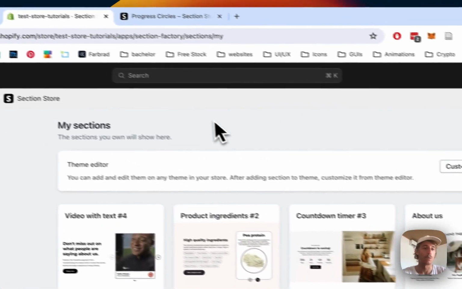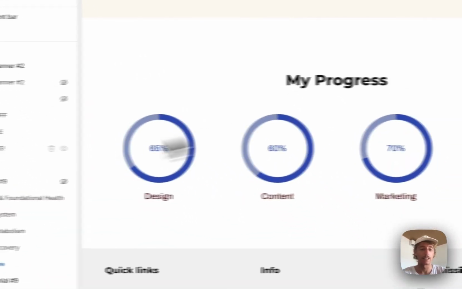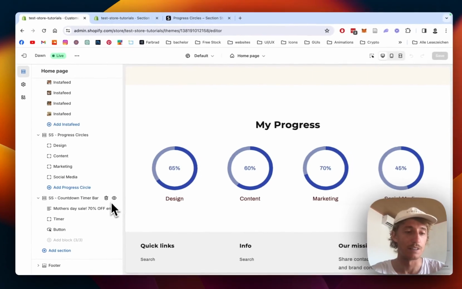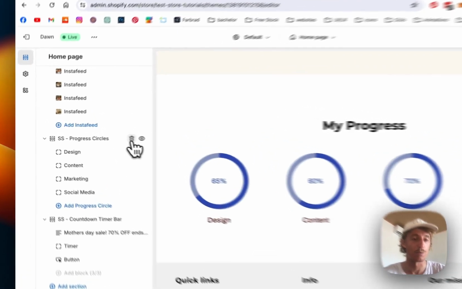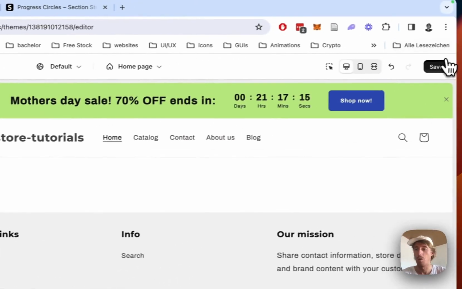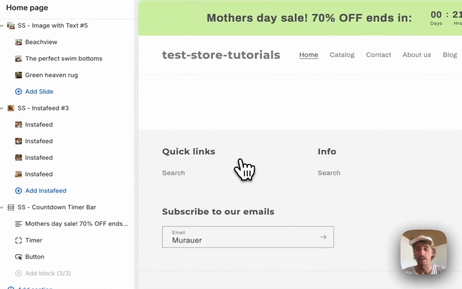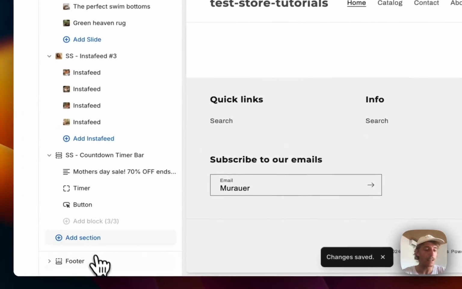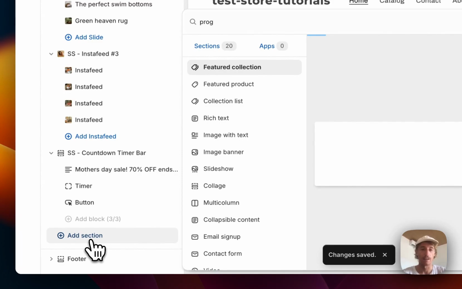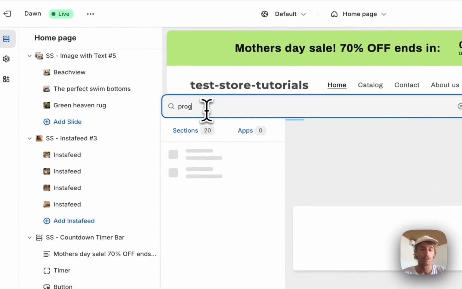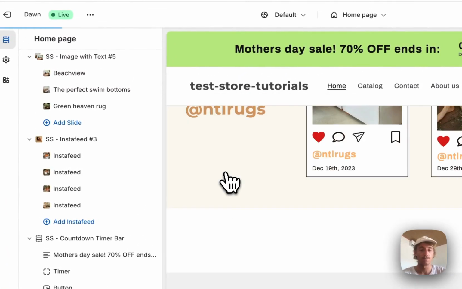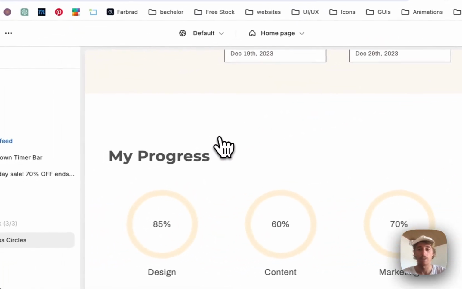I've already opened up the theme editor right there. That's a little test version I already did. I'm just going to delete this so we can start completely from scratch, and you see how the whole progress of customizing and adding that section look. Let's just click here and then type in progress circles. That is the one. Let's save it up real quick.